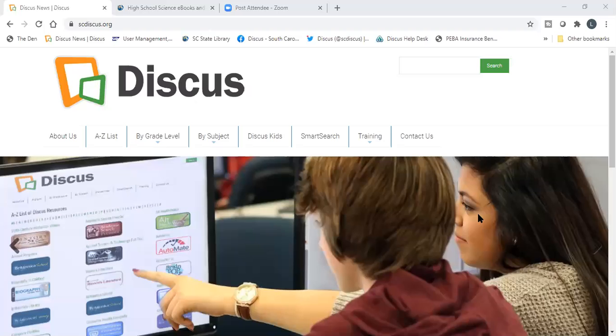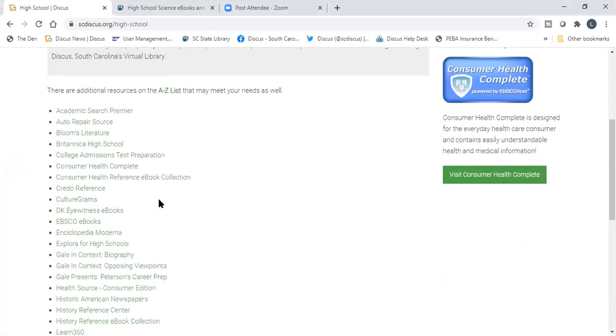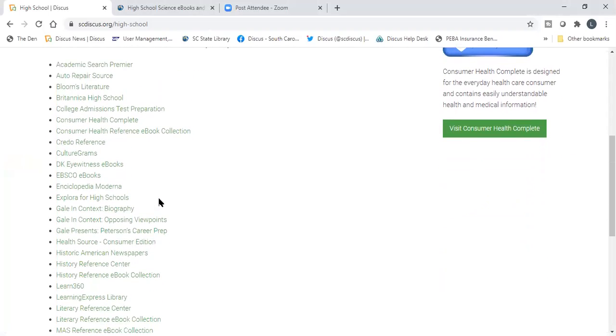Okay, this is the one that you will find linked from your Media Center, or you can go directly to scdiscus.org there. And this is where you're going to find the SmartSearch piece that I mentioned. Those of you that are perhaps new to Discus, the grade level, you can actually go into high school and get a listing of all of the resources that are available here. Some that I will highlight just to show you in this list, the Academic Search Premier is excellent for high school level science. Also, the Credo Reference is one that we're going to look at today.